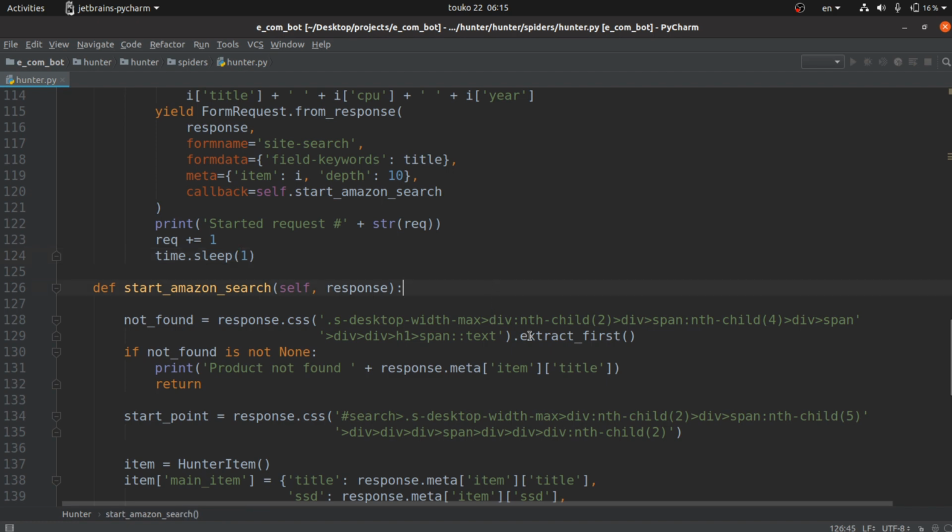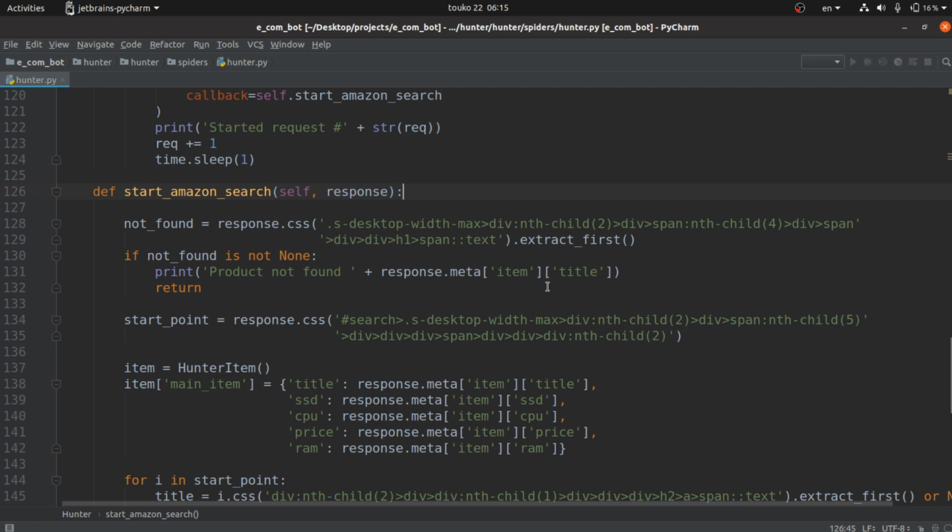Back at Amazon search. Basically, some products aren't found. This is where this comes in place. It searches for the text that's being provided if the product was not found, and it extracts it. Here we're checking if this isn't none, which means it was found. Then we print that the product wasn't found and simply return, since we don't want it to go on.